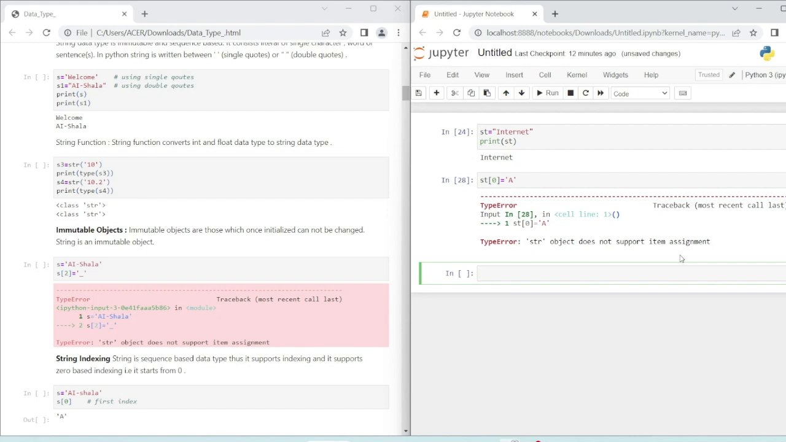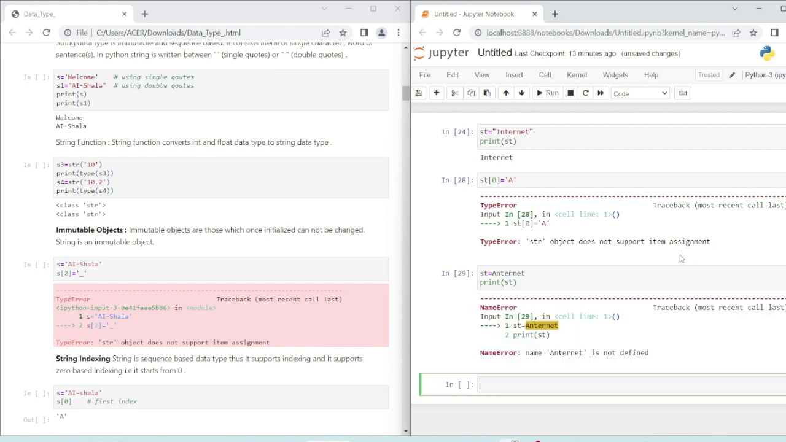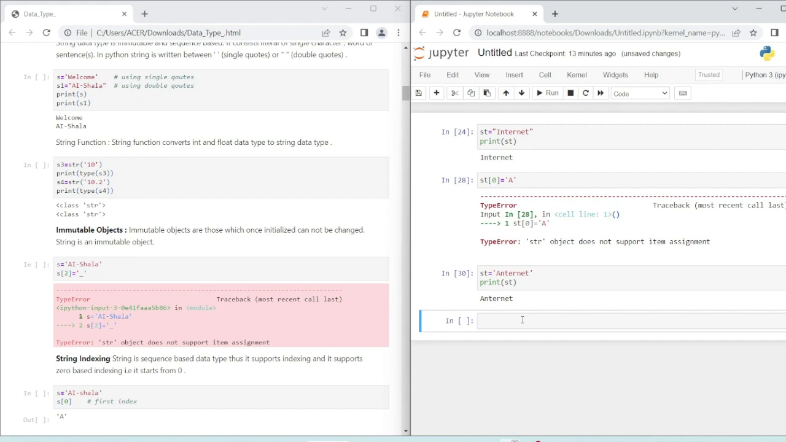this particular variable. So if I do st is equal to A plus st, the value will get changed automatically. Sorry, I forgot the code. So the value is getting changed.